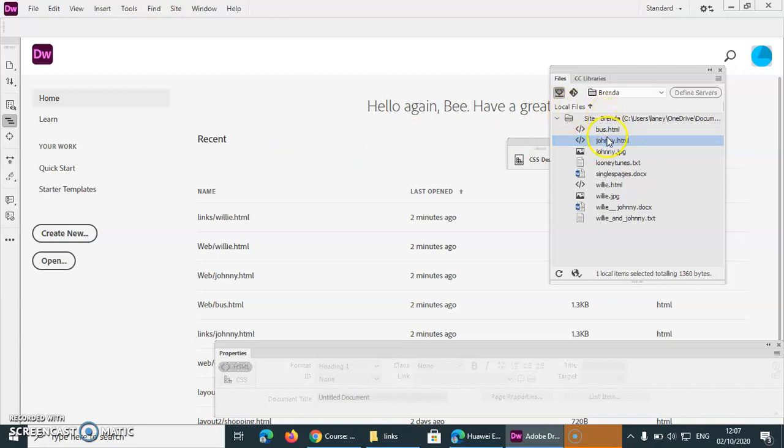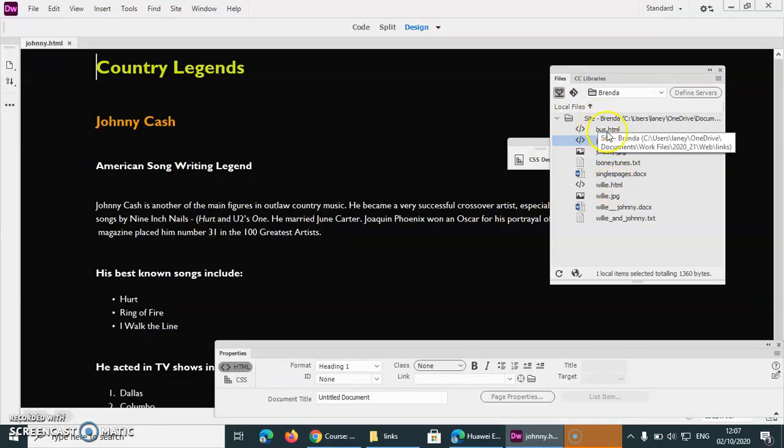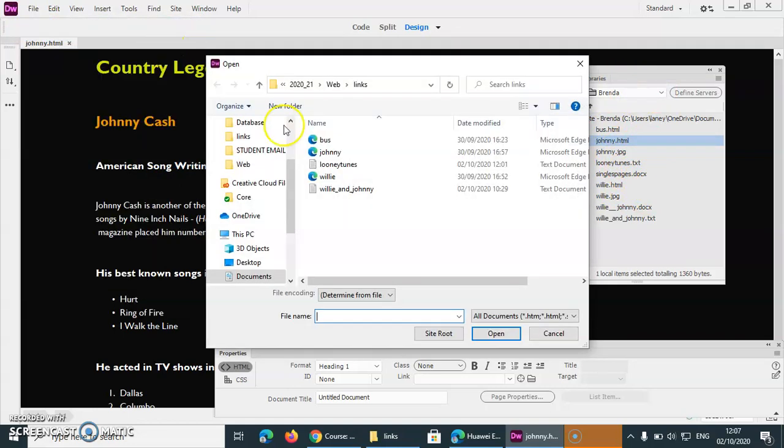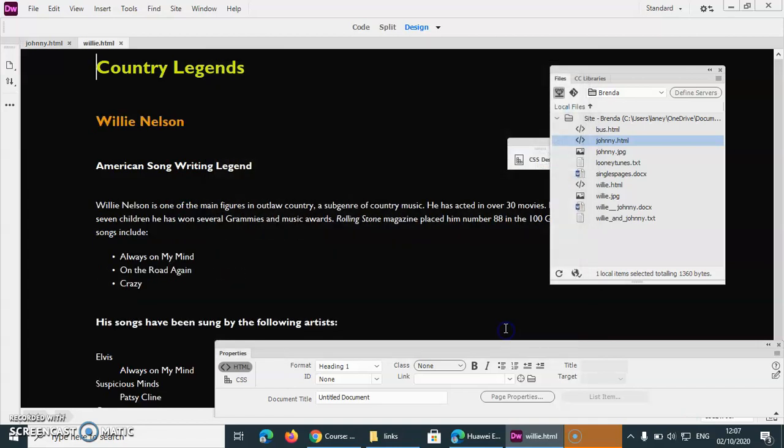No, it's not letting me. Can I double click it? Yeah, so you can double click it from this box, or you can go File, Open, whichever you're most comfortable with. You're looking for the one that's the internet file. I'm in Microsoft Edge here, but you might have Google Chrome symbols. So these are the browser symbols. Okay, so there's both my pages, Johnny and Willie.